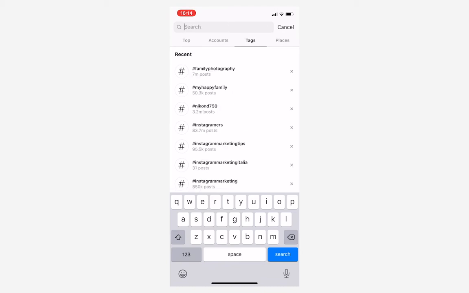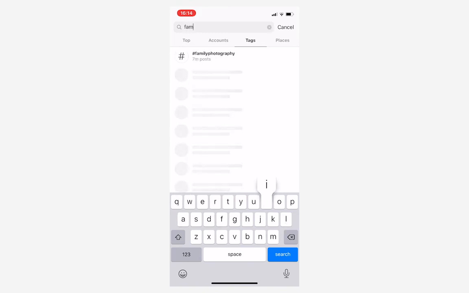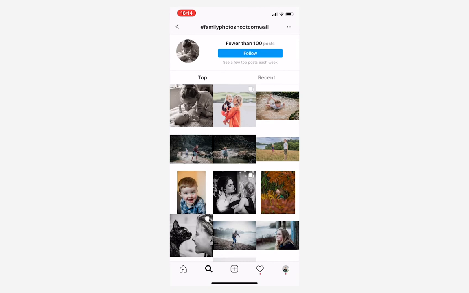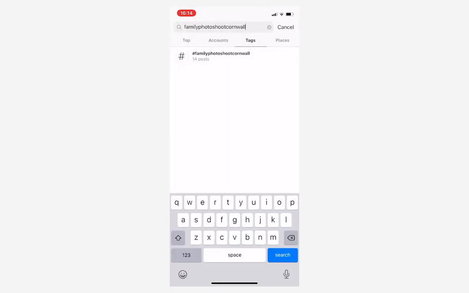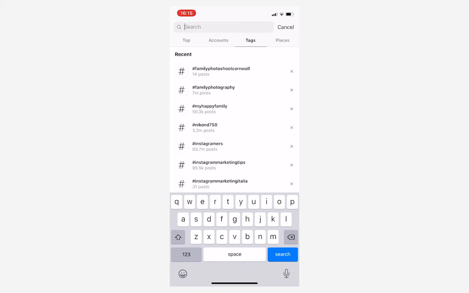And likewise, if you're using something super niche, so this is obviously a really niche one because there are only 14 posts associated with it, that typically tends to suggest that no one's actually searching for it. So that's going to be quite an obscure hashtag. No one's going to be searching for it. So then again, you've got less of a chance of people actually seeing your post.